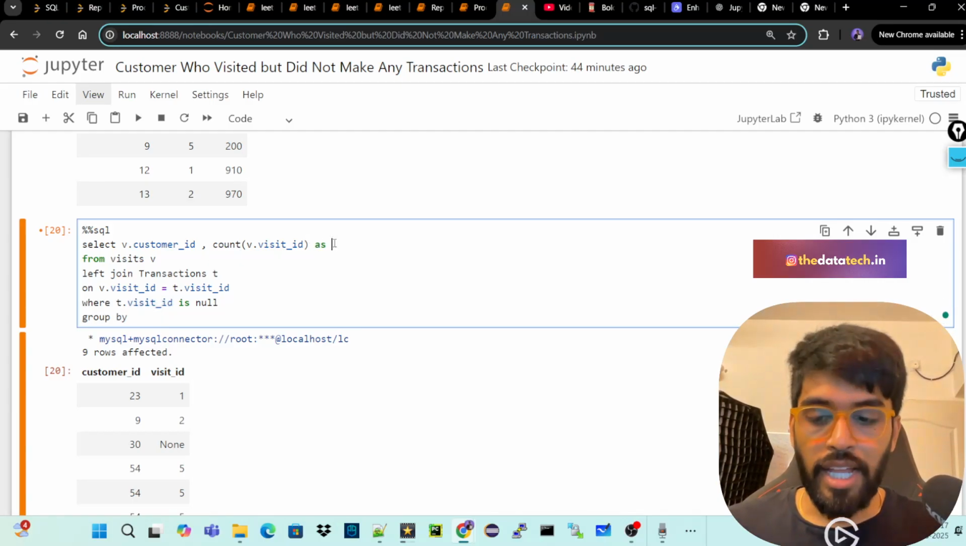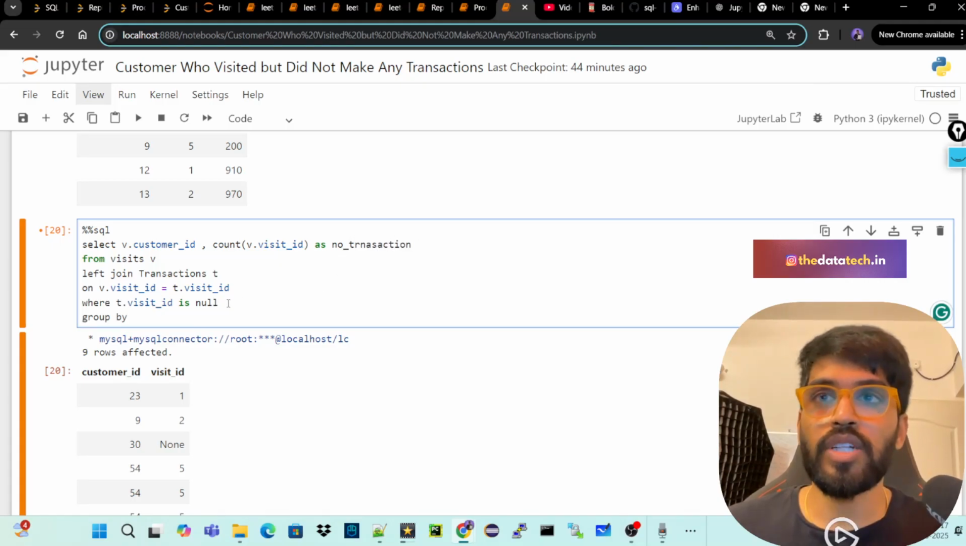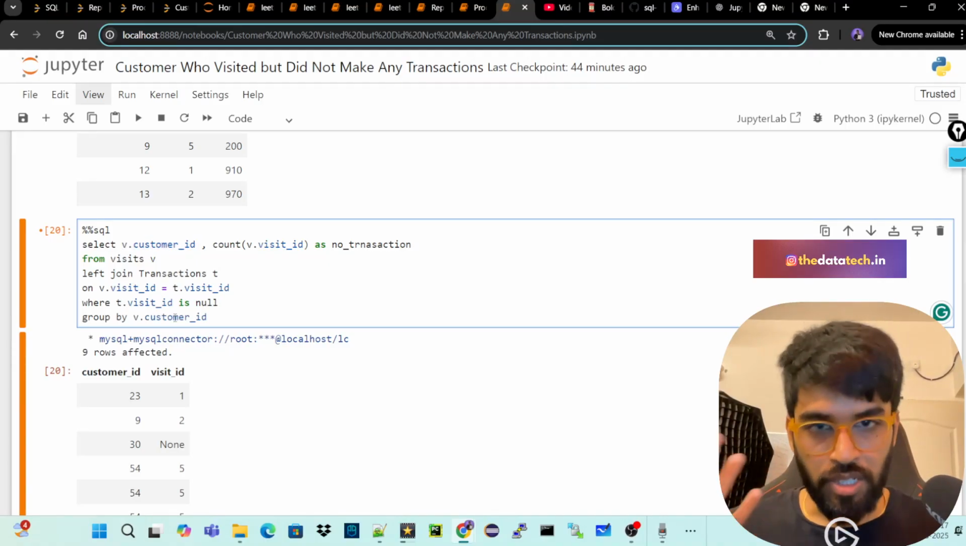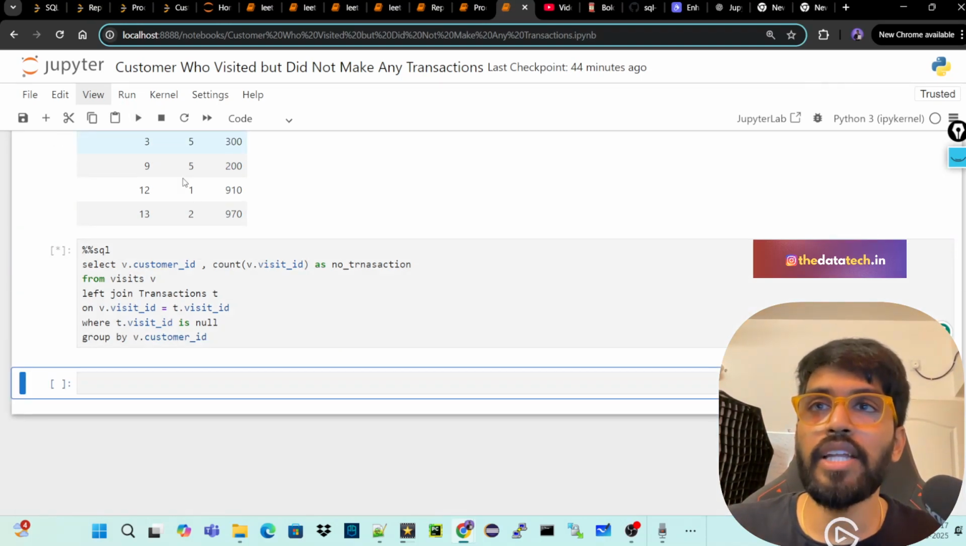Okay, I'll give an alias name, no underscore transaction. Group by, you have to use v dot customer id, because without group by, if you run an aggregation in the select, you will get an error. So now if I run it, I'll be getting the output.